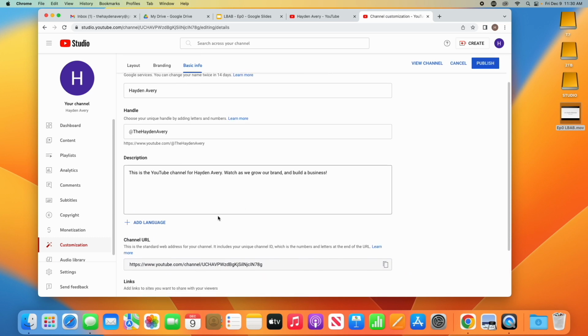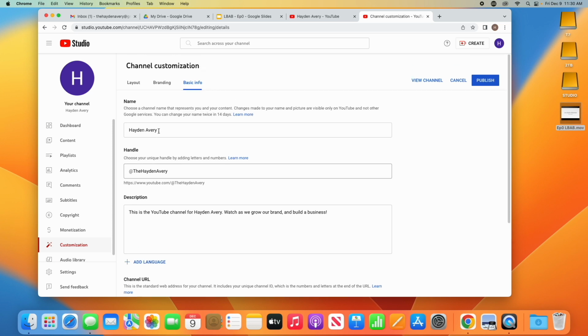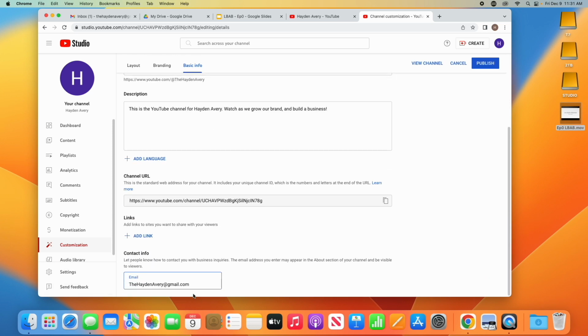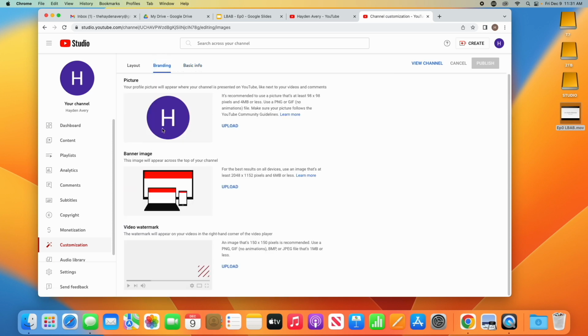All right, so we've added a little description. We've chosen our handle. And we've got some contact info in there. We go ahead and click publish there. And now our data will be there. Again, if we want to change things, we can go to branding. You can upload a picture here. You can upload a banner, which is going to be that behind the scenes thing. I will probably do that later on, but you can do that right here in the branding section.